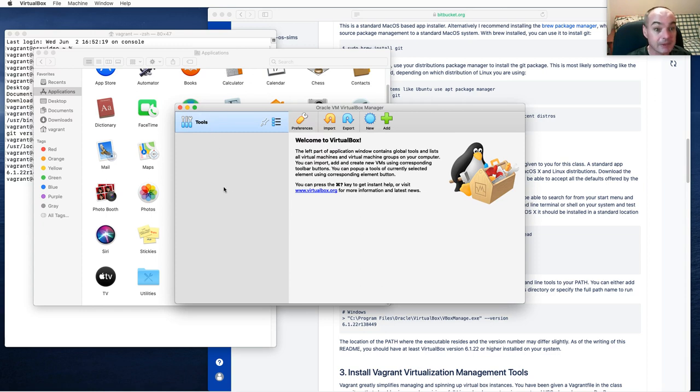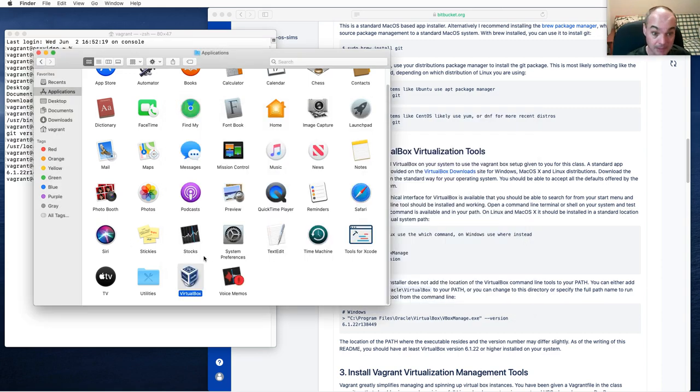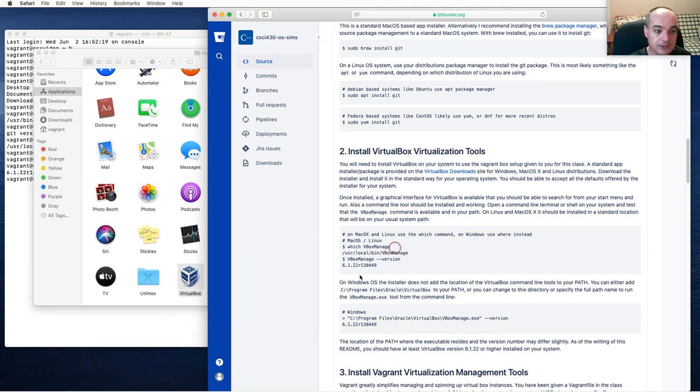So yeah, the first time you bring that up, you shouldn't have any virtual machines on there. We're using Vagrant to manage our virtual machines, so you shouldn't be starting and stopping your DevBox from the VirtualBox tool here. But anyway, you might want to try using VirtualBox for other virtual machines you create. So that GUI is there. But that's it, basically, for VirtualBox.